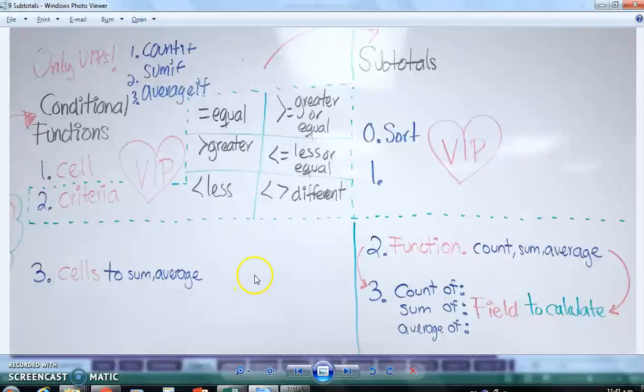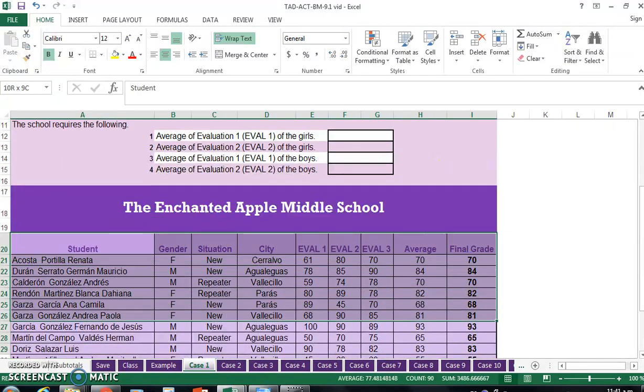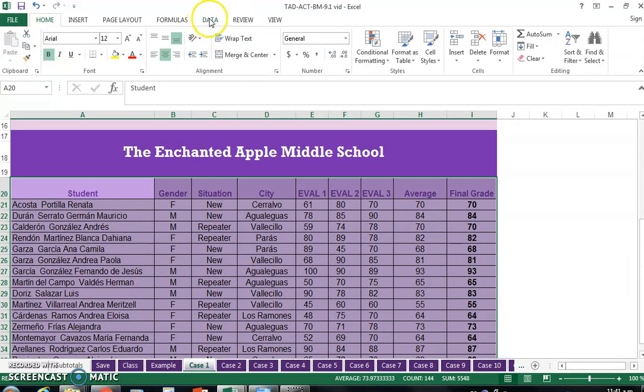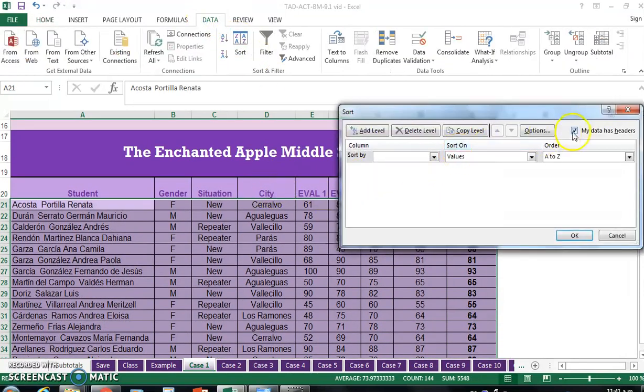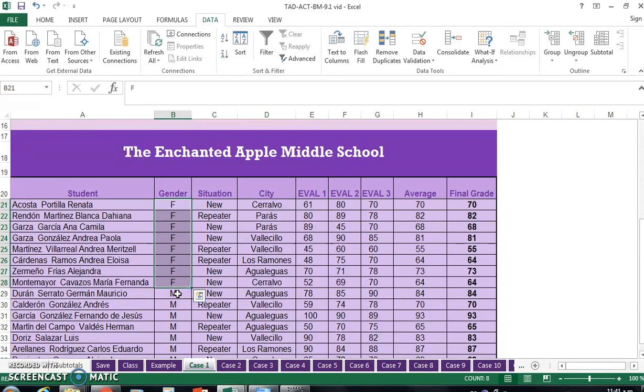So step 0 requires us to sort by the BIP, in this case to sort by the gender. So we select our table and then we say data, sort. Remember, my data has headers. These are the headers, the field names. So it's going to be by gender, always ascending, A to Z or smallest to largest. So first we have all the girls and then all the boys.